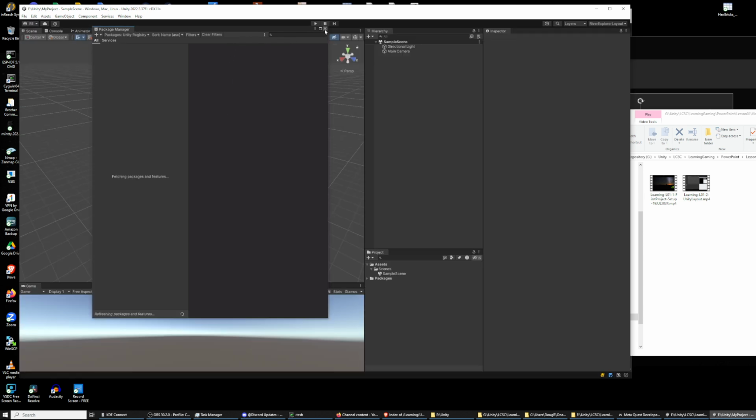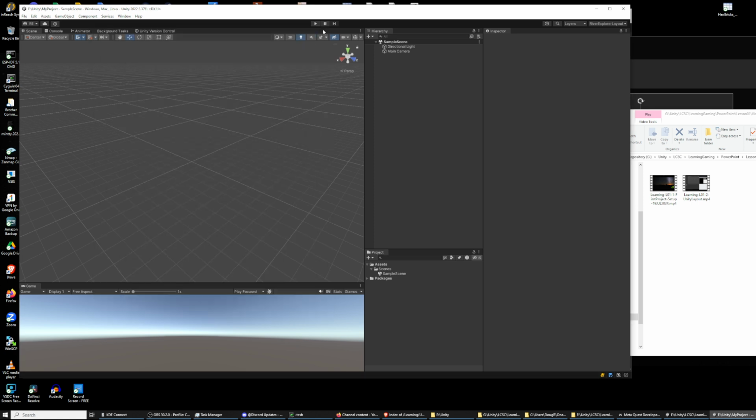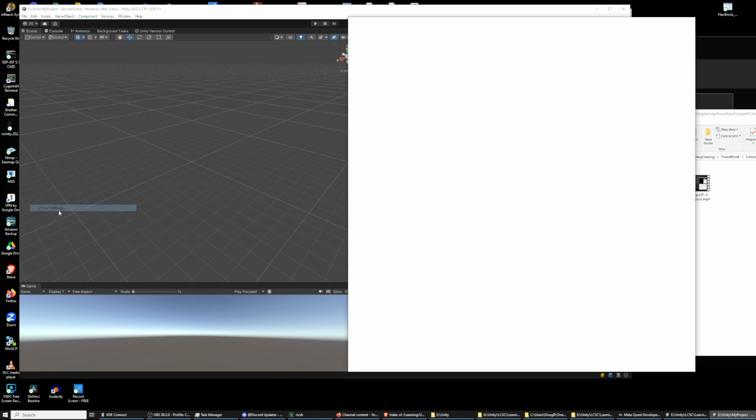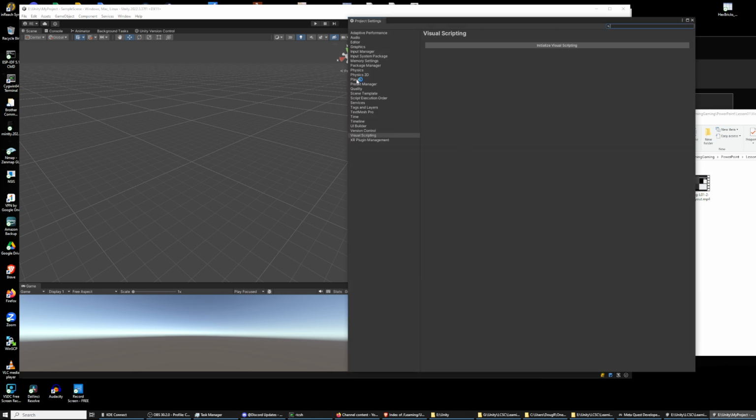Now we can close the package manager window. We're not going to be using it. And then we're going to go to Edit up here on the main menu bar. Project Settings. We're going to go to Player.